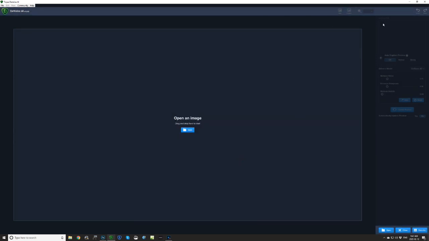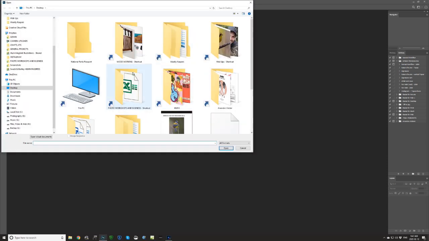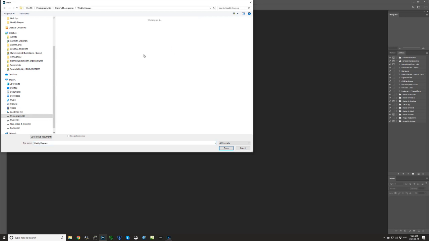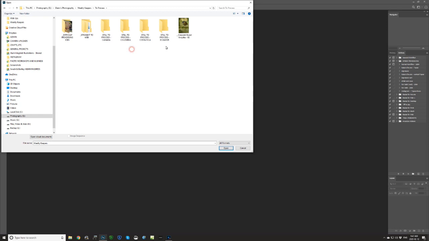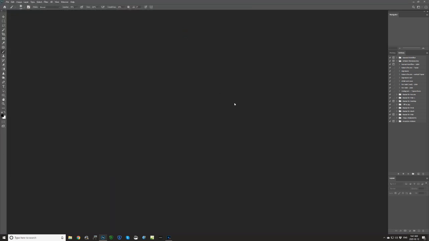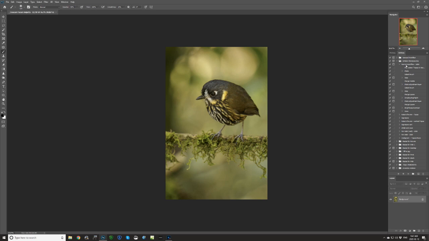So I'm going to close out of Topaz Denoise AI now, and I'm just in regular Photoshop. I'm just going to open up any old photo. It does not really matter what photo we look at here. Let's just open up this guy. This is a crescent-faced antpitta from a recent trip to Colombia. What I want to show you really quickly is over in my Actions tab, I've got my normal workflow 16-bit, and I'm going to walk you through the steps, and then I'll actually play the action.